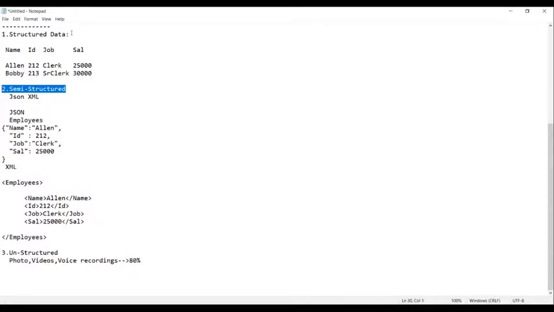Whereas 80% will be unstructured. It does not follow any kind of structure. Getting my point, everyone? So this is the things we have.